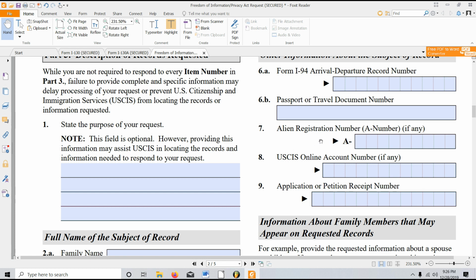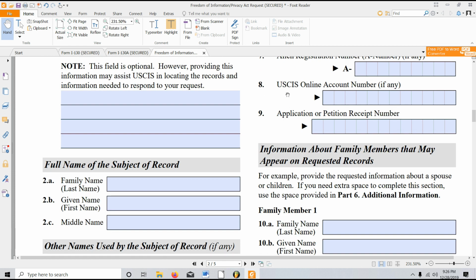The next question is about alien registration number. If you have an A number, it's on your work permit, it's on your green card. If you have any approval notice, any letter from USCIS, it likely has your A number on there if you have it. Some people don't. It's not required, but some people do have it. If you do, put that here.